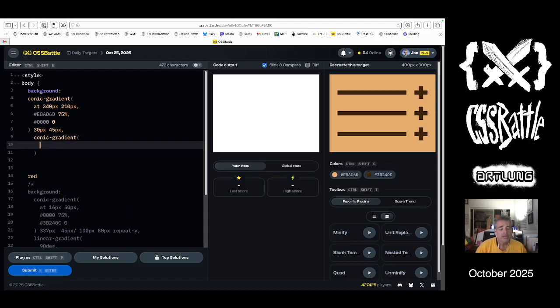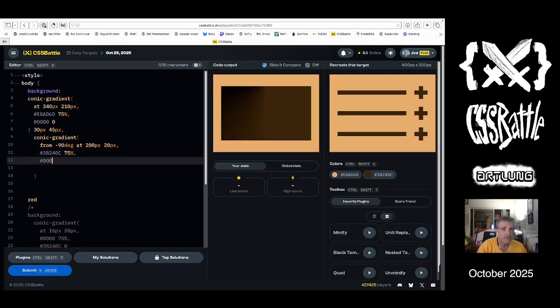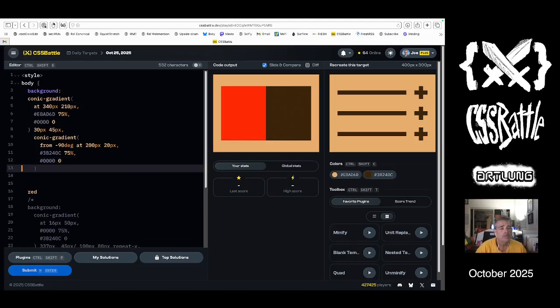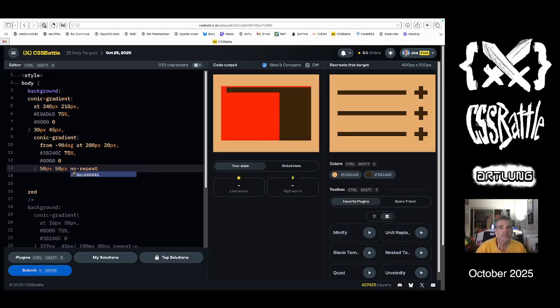That conic gradient is from minus 90 degrees at 200 pixels, 20 pixels. It's the dark color for 75%, and then it's transparent. Okay, and then I'm going to give it a height and width. I'll put it at 50 pixels, I think. Right, and I'm going to say no repeat, just so I can see what I'm doing.